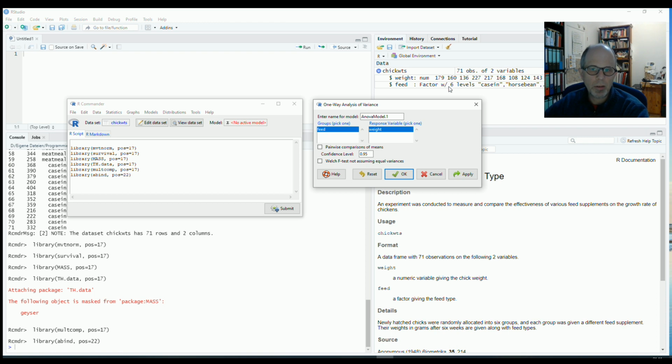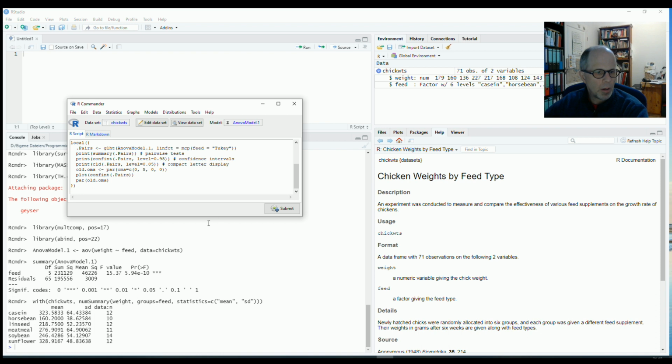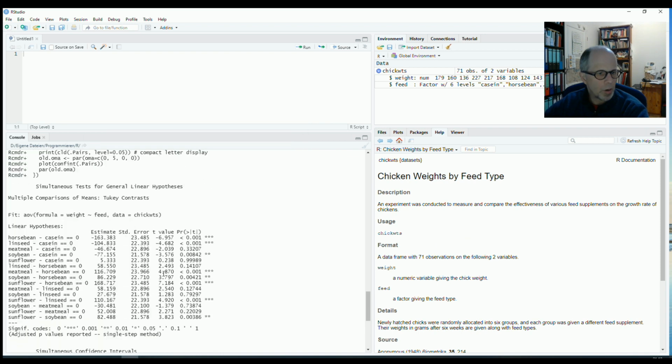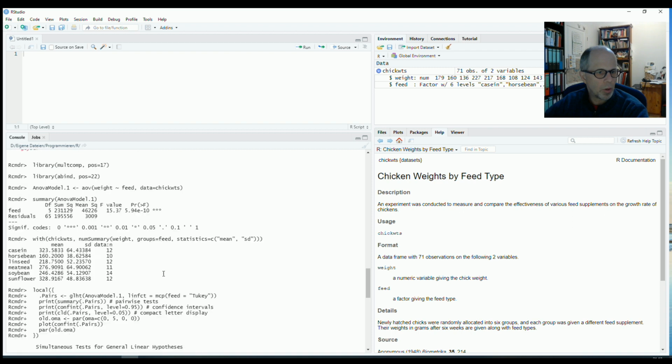It's called a factor here, so it's got six categories, and the only numeric or continuous variable is weight. So it's already filled in. The only change we make is we activate pairwise comparisons of means. So I just click OK, and now you see we get quite a lot of output for very little effort that we put in.